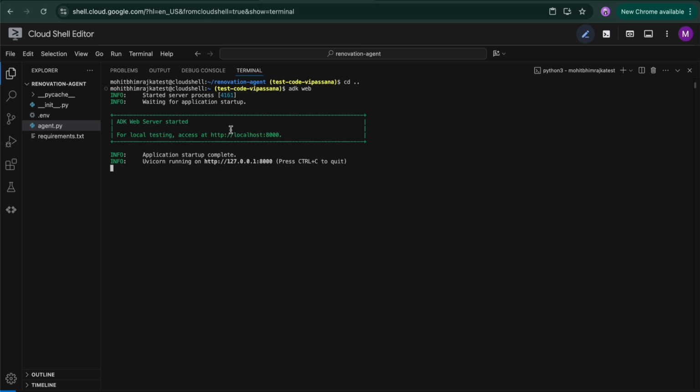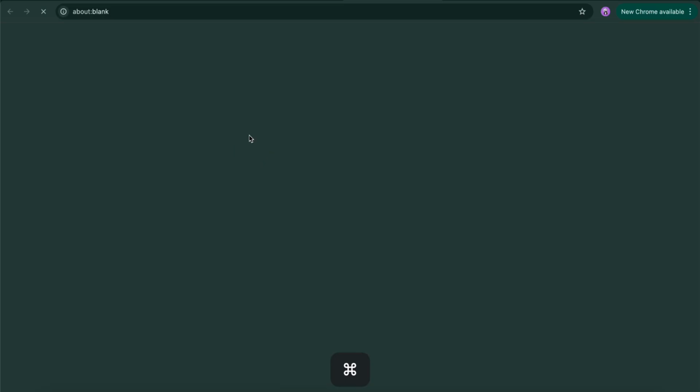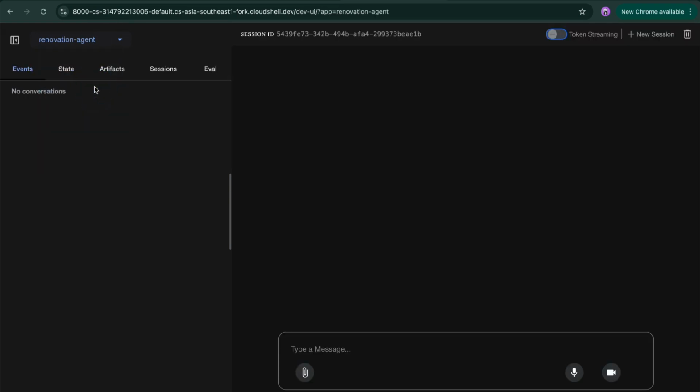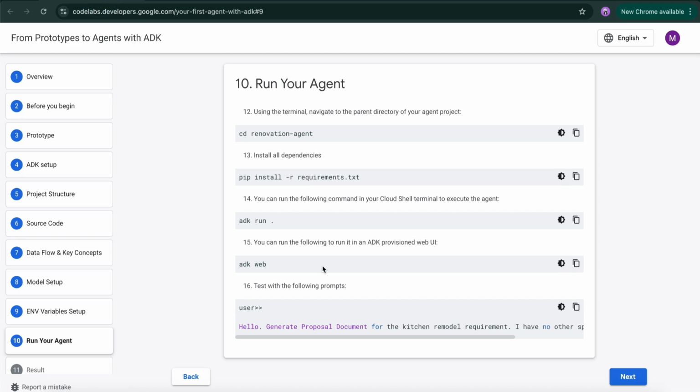The web server has started, and for local testing, you can access it on localhost 8000. To access this, you can simply copy paste this in another tab, and it'll show you a UI like this. Welcome to ADK, select an agent on the left to begin with. Well, I will select renovation-agent. Wow, it's a very good UI. And let's see what Code Vipassana Lab tells us.